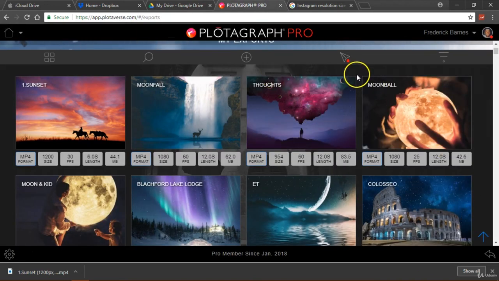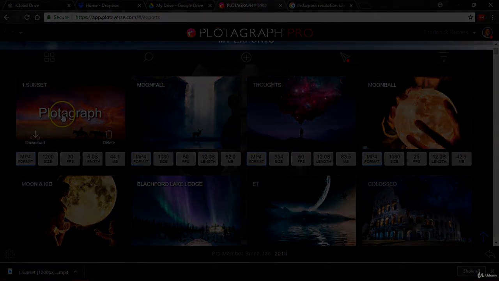So those are the three best ways to export it to your phone, as well as your basic ways to crop and edit.